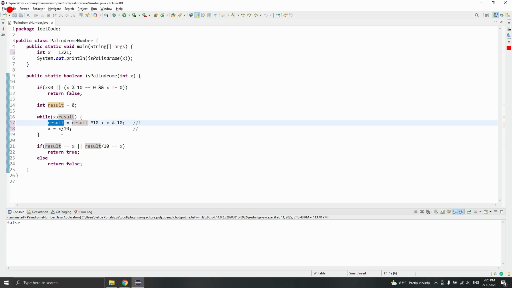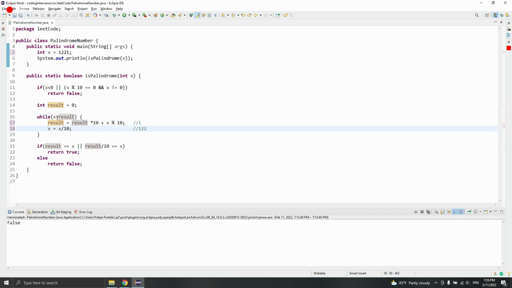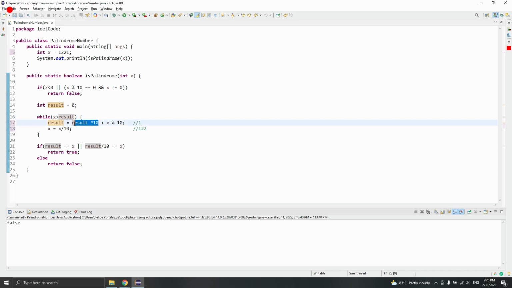Any integer, when you divide itself by 10, you just sort of delete the last digit, so it's now 122. And then you go back to the condition, 122 is greater than 1. And so result is equal to 1 times 10, which is 10, plus 122, because that's what x is right now, modulus 10, which is the last digit of x. So result is equal to 10 plus 2. So result is now equal to 12.